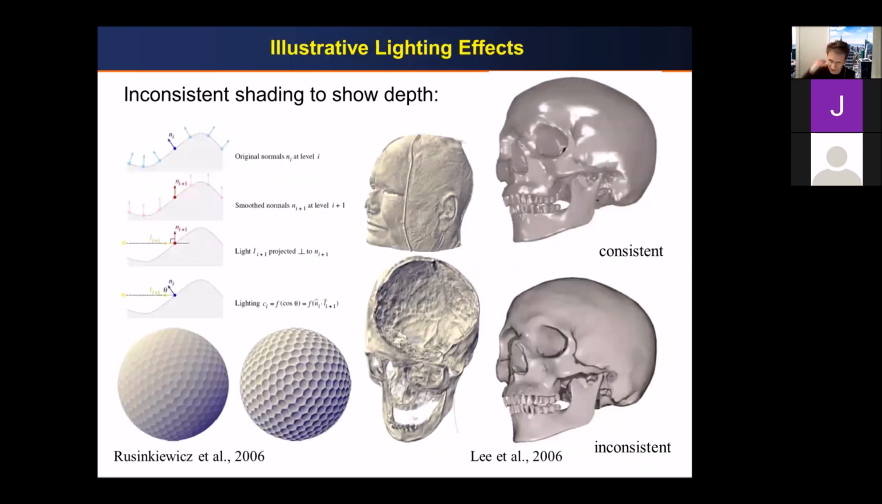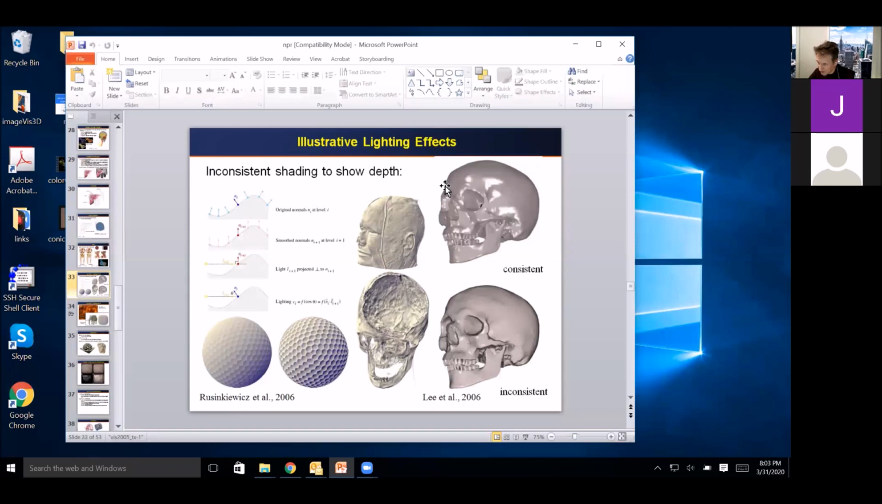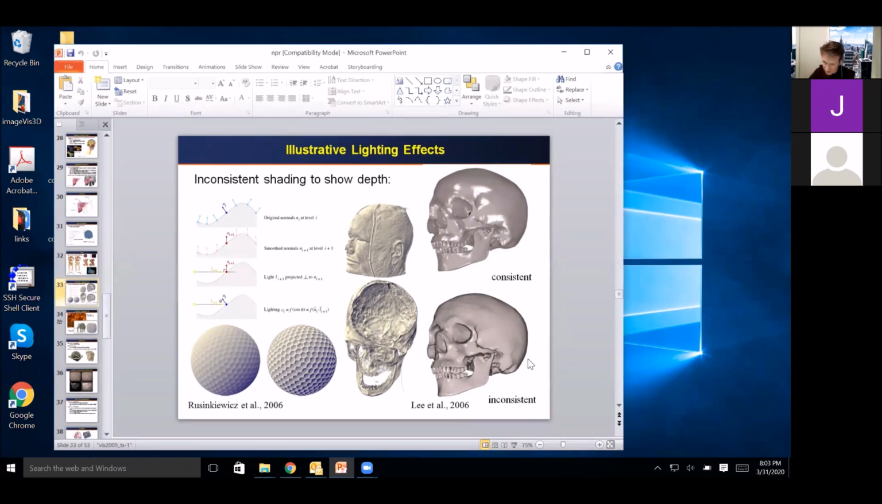Another interesting effect is inconsistent shading. So let me see if there are any questions. Okay, no questions. So, inconsistent shading, also very interesting.